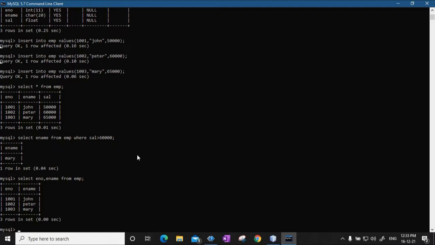Now also you can insert data. This is select; select will only fetch the data from the database. Inserting means you can insert the data. For example, if I say insert into EMP values, suppose the next tuple value is say 1004, the name is say Kevin, with salary say 40,000.